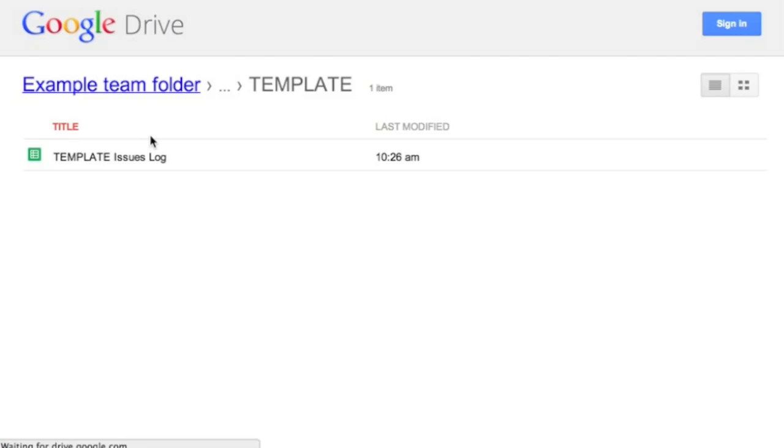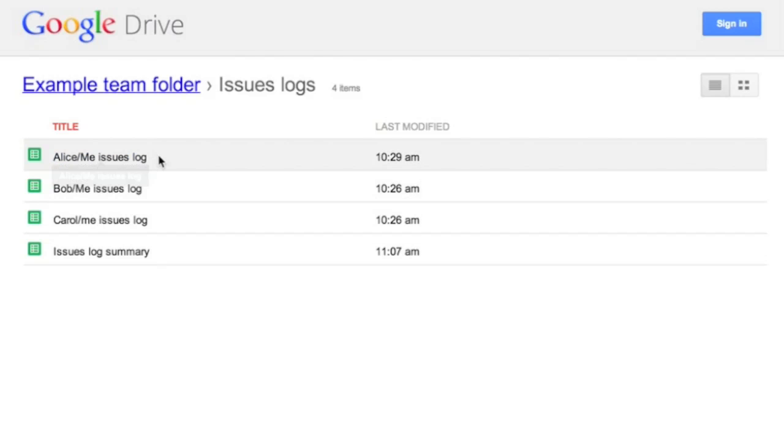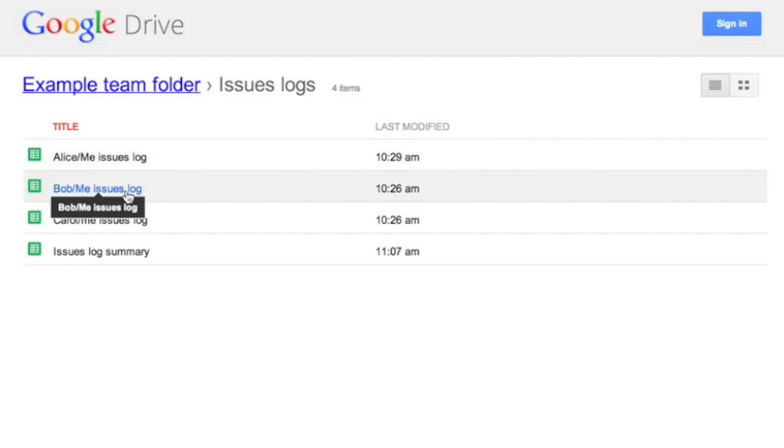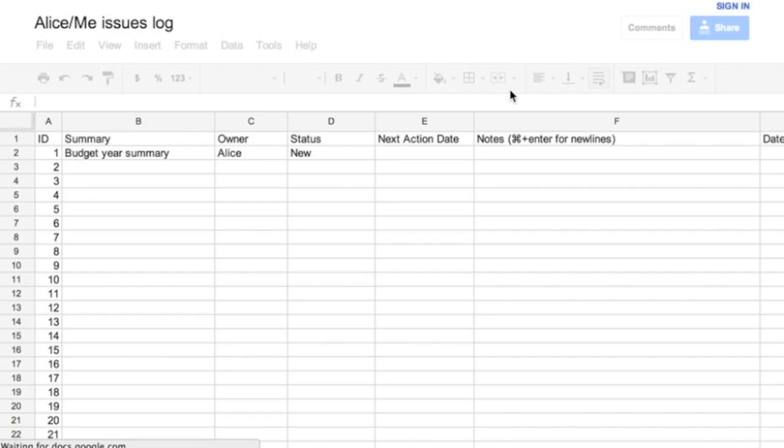Then you can also do some sharing of these documents to put them in this issues log folder so the manager has one place where they can see everybody's issues logs. And you can also do some kind of tricky stuff to copy in summary information from those logs. In this case, this is set up so you can see how many new issues there are, how many issues should have been talked about already, what's the earliest next action date, and are there any in progress that don't have a next action date, along with links you can click on to get to the documents.